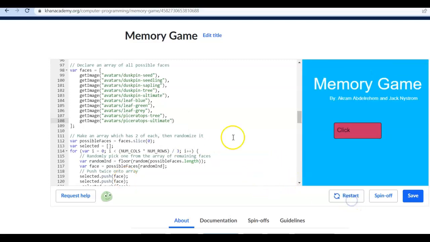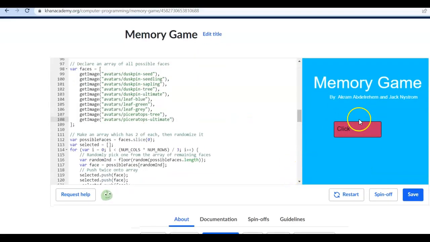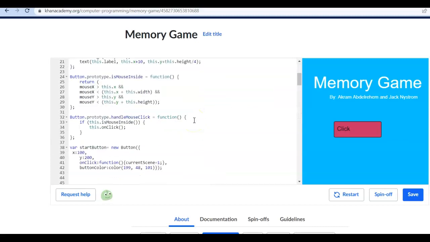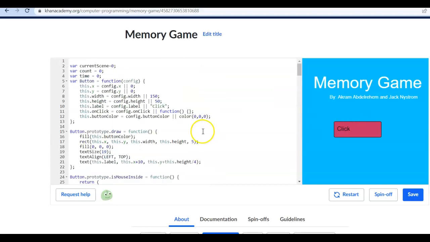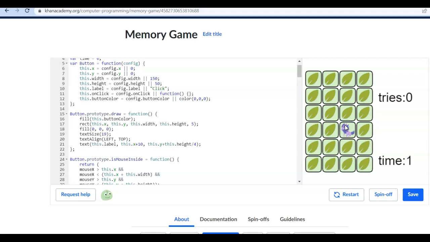Hello, this is my memory game code. This is the splash screen, just very simple with the button class imported. This is a timer down here.